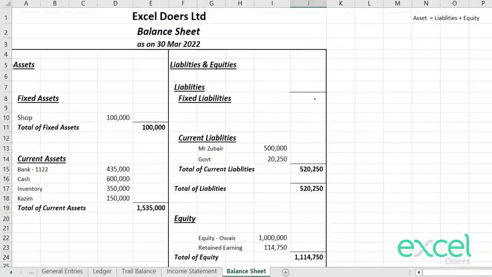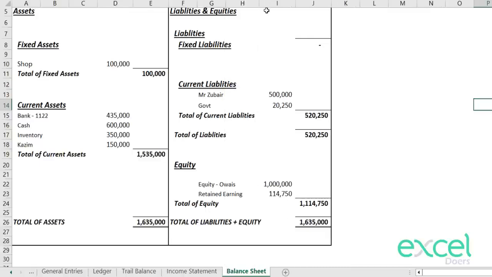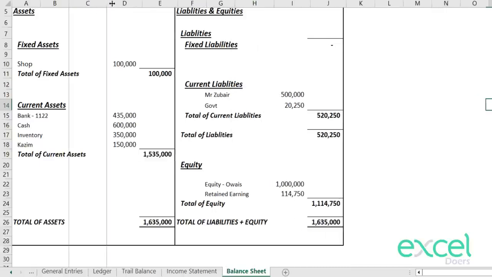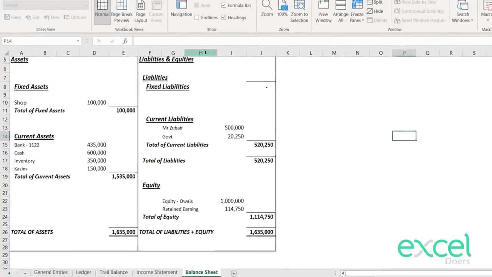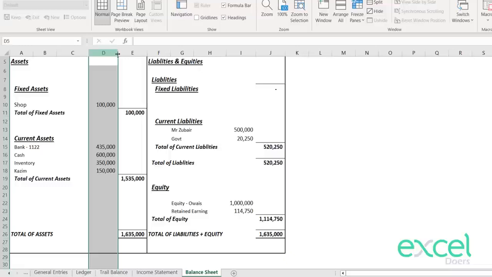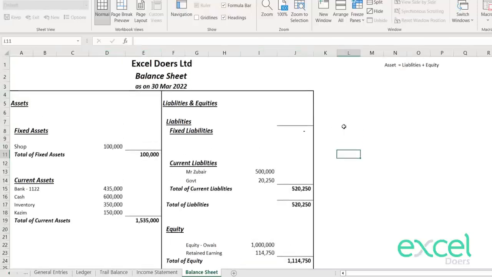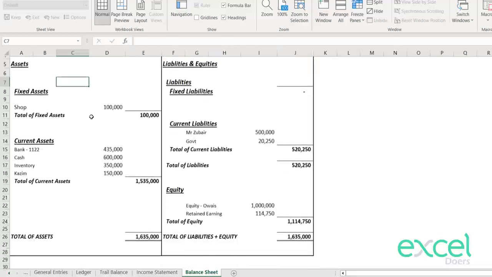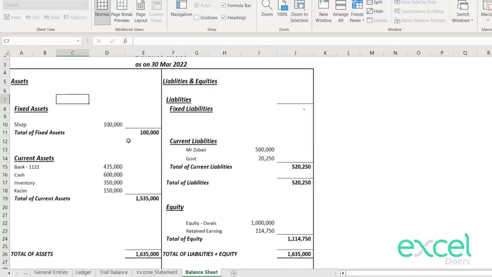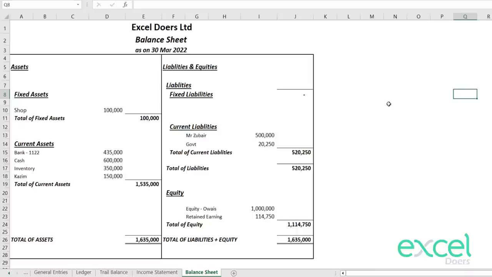You can go to View and remove the grid lines. Now you can do the settings if you want, but try to keep both columns at the same size so they look equally distributed. These two, you can expand them. So this is a great example of preparing the assets, liabilities and equities, balance sheet, income statement, trial balance, everything in a single stream. Your balance sheet has been successfully prepared, everything is linked.